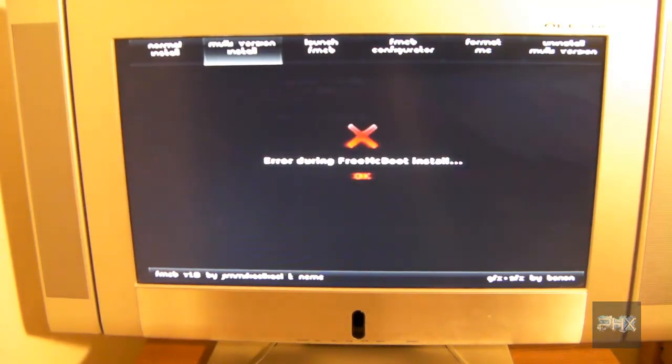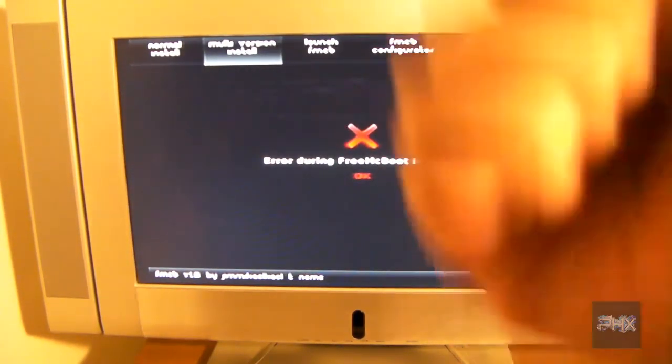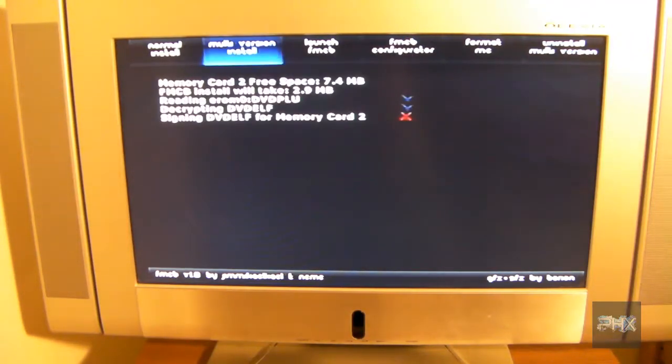Error during Free McBoot install. So, do not use a cheap memory card that does not have MagicGate technology. That is the bottom line of today's tutorial.